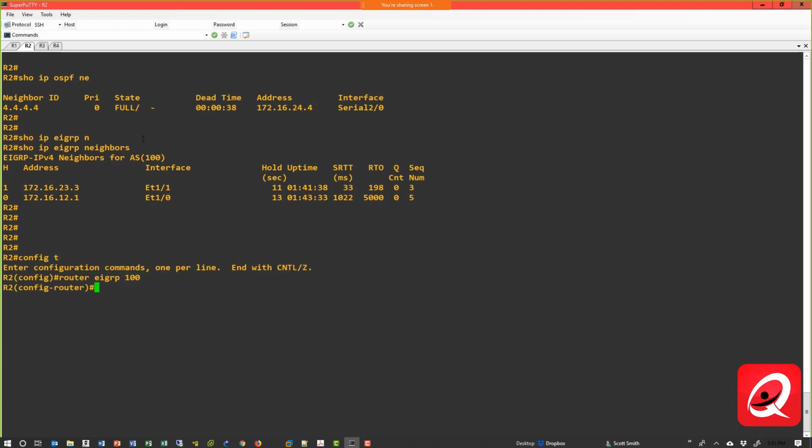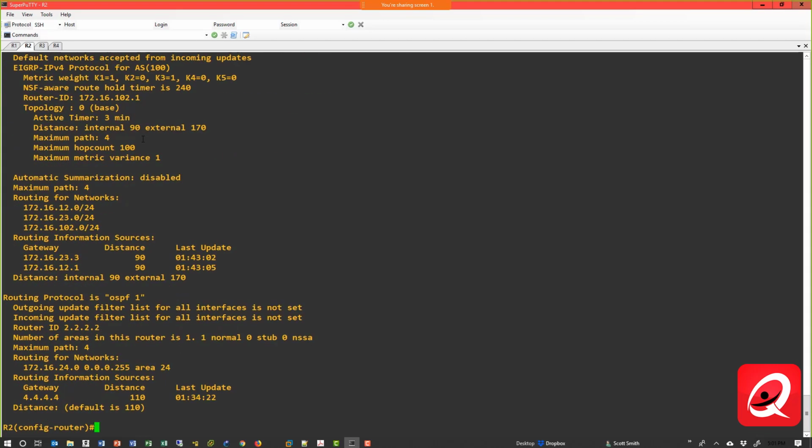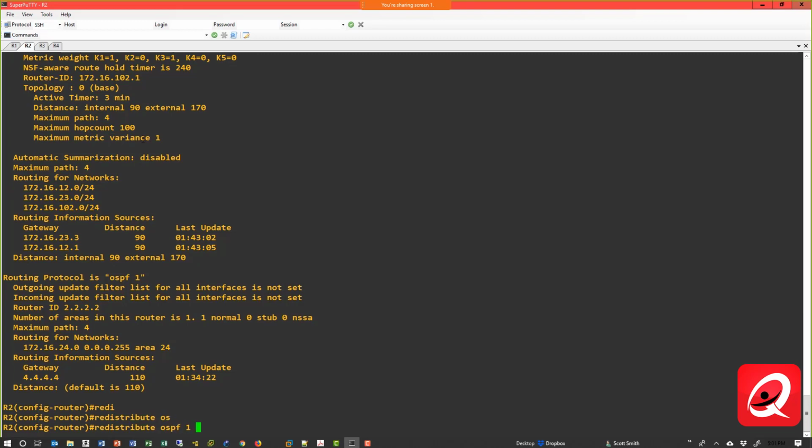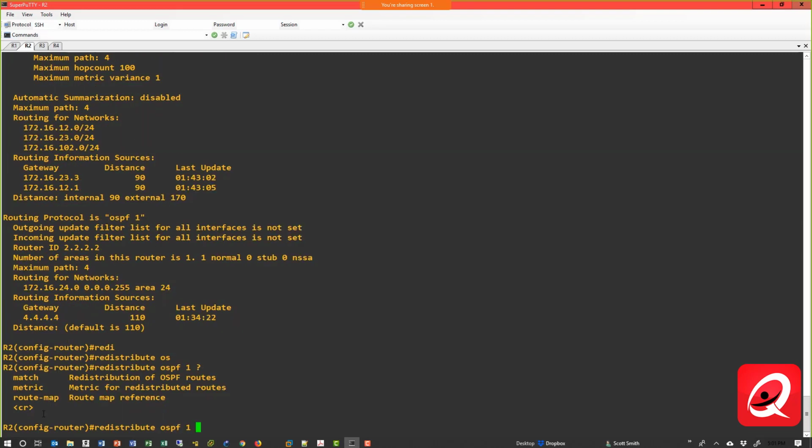All right, so we're going to go into the EIGRP process because we're going to take routes from OSPF into EIGRP, and we're simply going to do a redistribute OSPF. Let me do this first. Do show IP protocols. We're running OSPF process number 1. So redistribute OSPF 1. Now you'll notice here I have an option. I can hit carriage return.